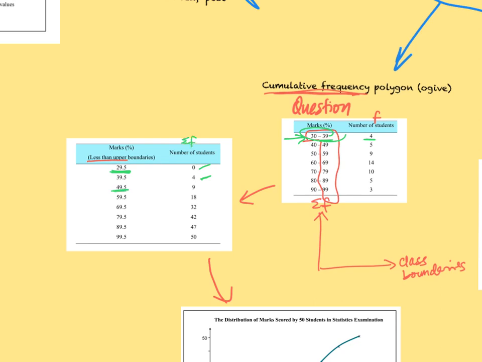How many students score less than 49.5? This one 49.5, you total up everything, you got 9. That's why the value here is 9. How many students scored less than 59.5? Right here 59.5, you total up 9 plus 9, 18. That's why the number of students is 18. The calculation is actually the same for the rest of the values.